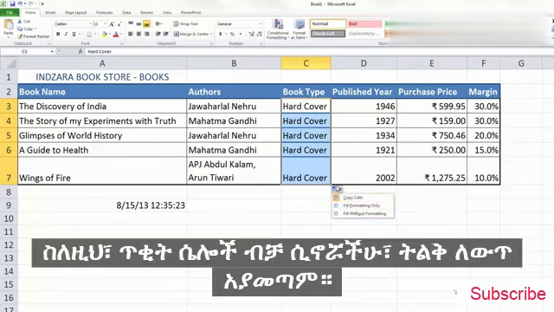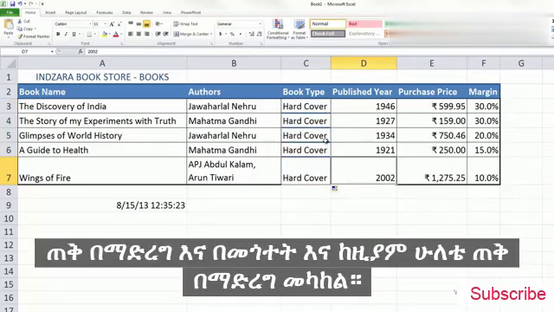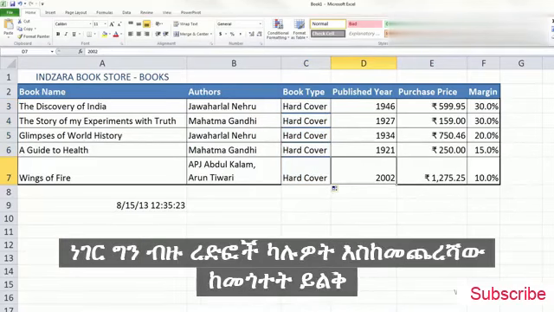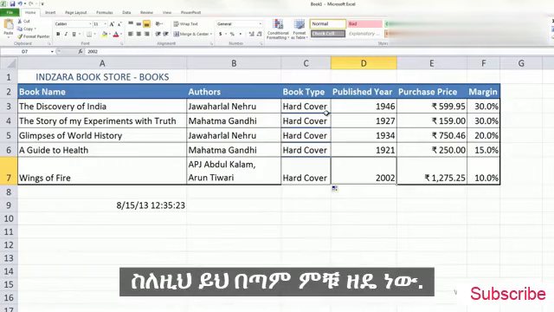So when you have only a few cells, it doesn't make a big difference between clicking and dragging and double clicking. But if you have lots of rows of data, instead of dragging all the way, you can double click. So this is a very convenient method. Let me undo it again.